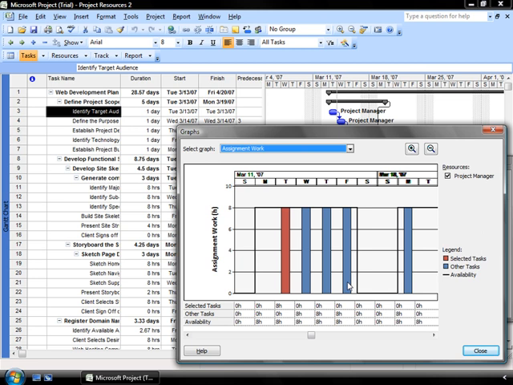In the next chapter of movies, we're going to be taking a look at managing costs and assigning costs within your project plan.